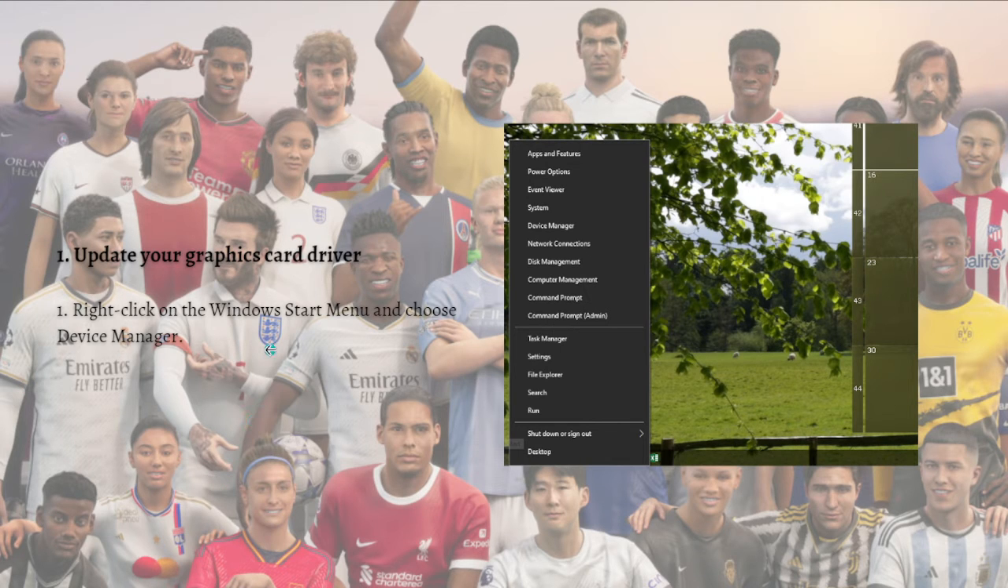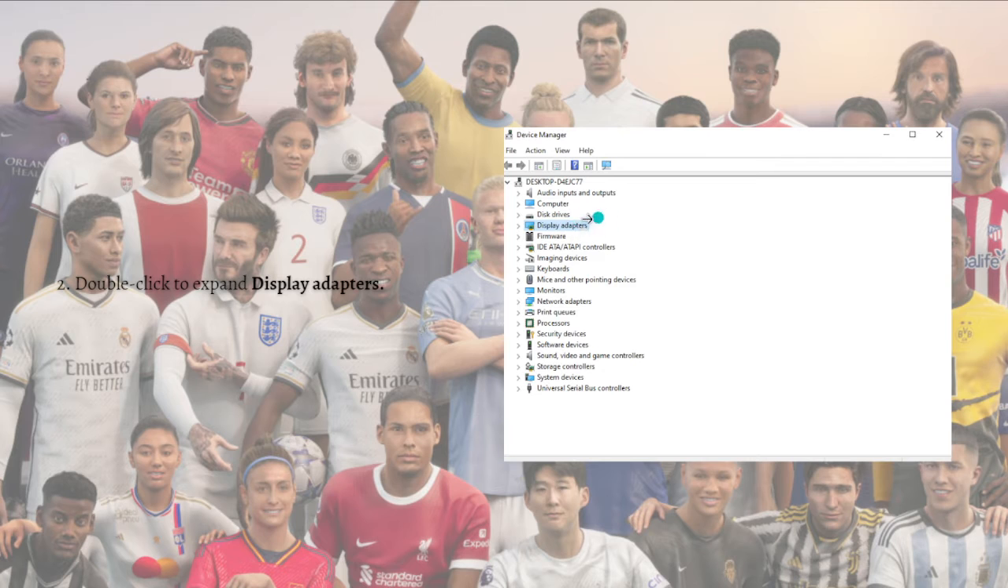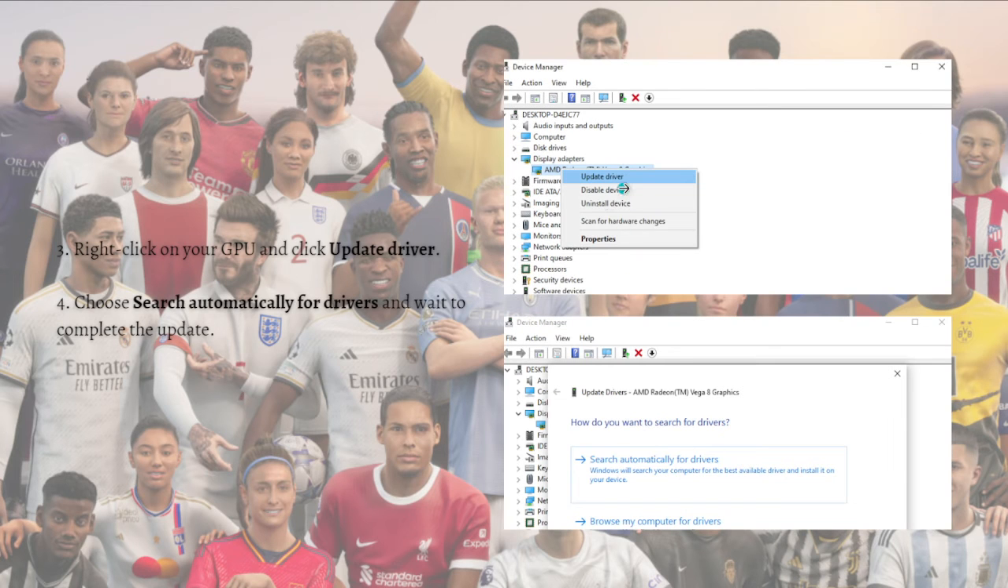To do that, just right click on the Windows Start menu and choose Device Manager. So here's the Device Manager, and after that double click on Display adapters and right click on your GPU and select Update driver and choose Search automatically for drivers and wait to complete the guide.